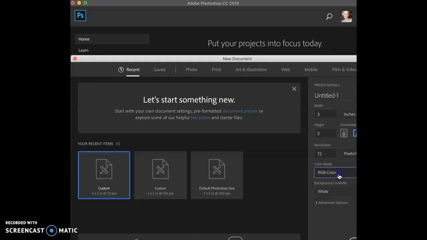Some of you may have defaulted to CMYK. If you don't already know what that is, it's red, green, blue, or cyan, magenta, yellow, black. Then make sure that the resolution is at 72, which is screen resolution, the minimum screen resolution required. You really don't want to go above that if you're working in a digital fashion.